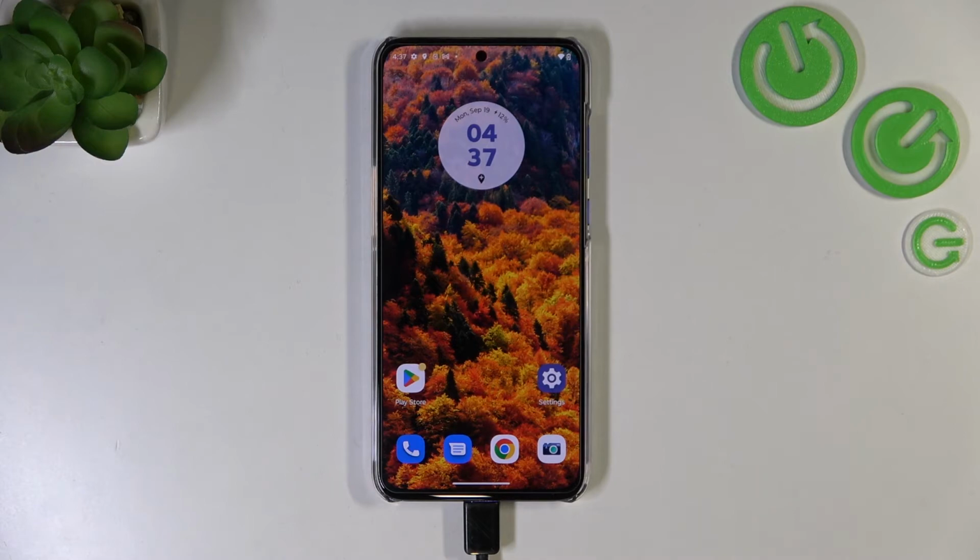So basically, that's all. This is how to update the apps in your Motorola Edge 13 Neo.